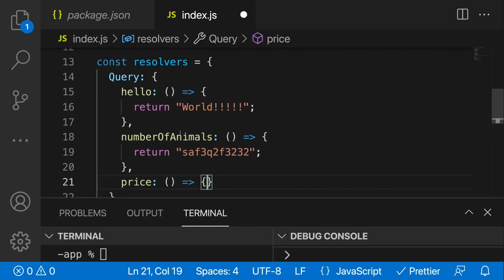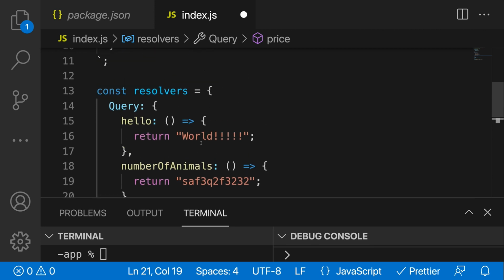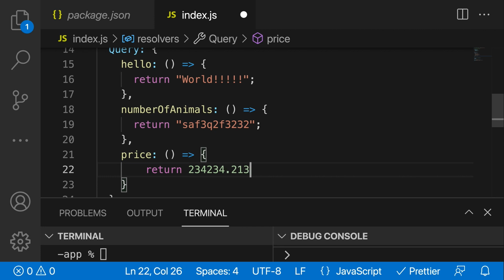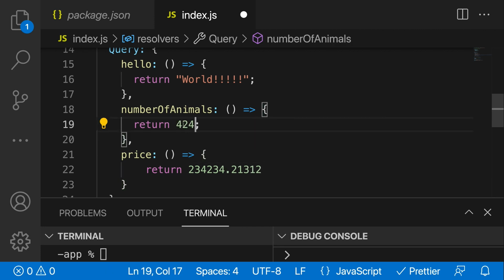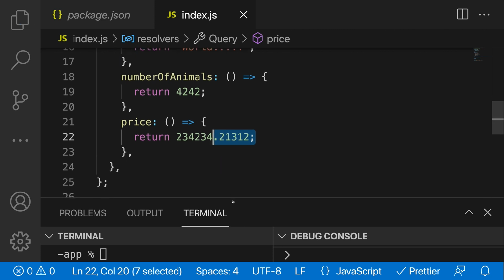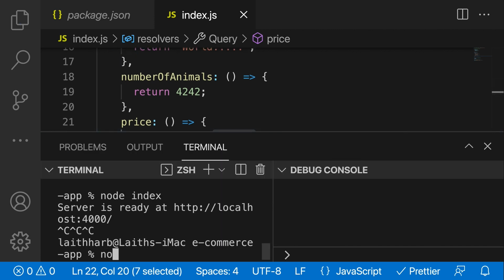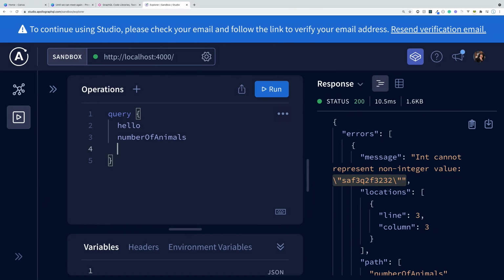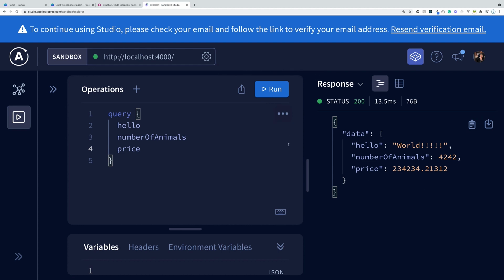And over here, let's have it return this number. And of course here, let's have it return a real number. Now over here, as you can see, we have a decimal. So this will work for us because it is a float. So we can say node index, start up our server again. We can say something like price now, and we can get back a float.